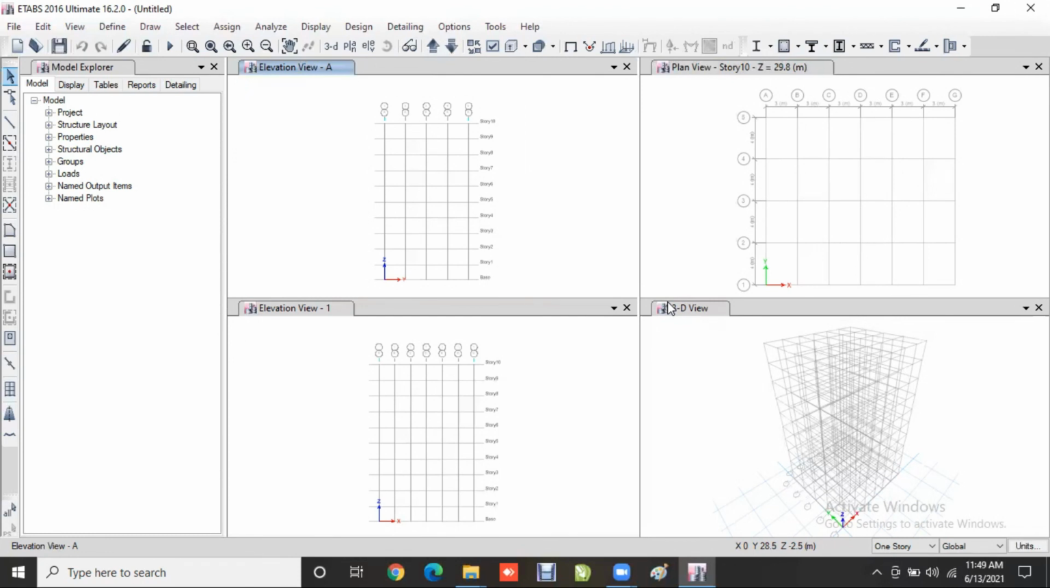Any query? No, Sir. Okay, so today you do the practice up to there. Tomorrow we start how to define the material, how we create the beam section properties, and how we draw them.